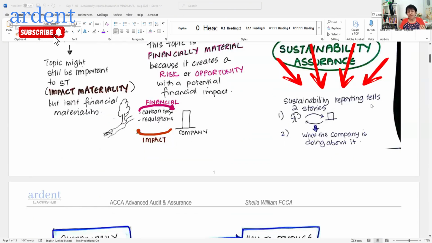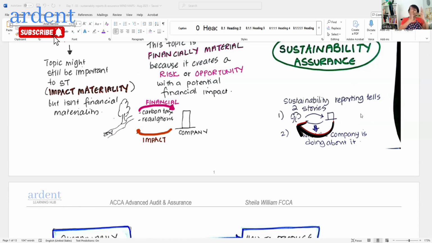Sustainability reporting tells two stories. The first one is the impact of the environment on the company, which we call the financial materiality, and the impact of the company on the environment, which we call impact materiality. So the sustainability report will tell you two stories. One is about the impact here and the impact here, the first part of the report.